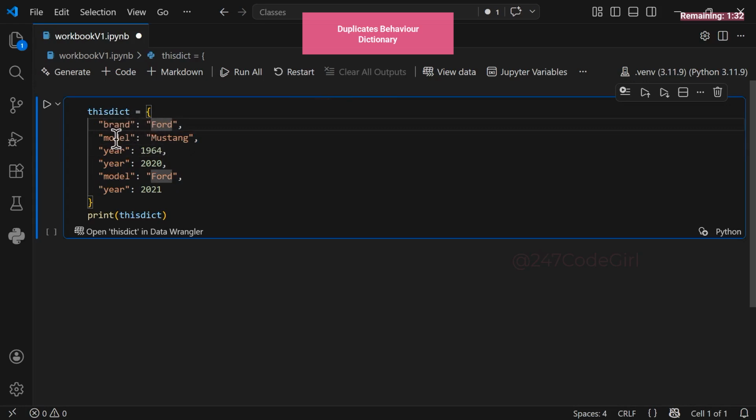But look closely at these repeats. How does Python handle duplicates? What do you think happens when year and model appear more than once? Model is listed twice here. First as Mustang, then as Ford. Then we have the year set to 1964, then 2020, and finally 2021.